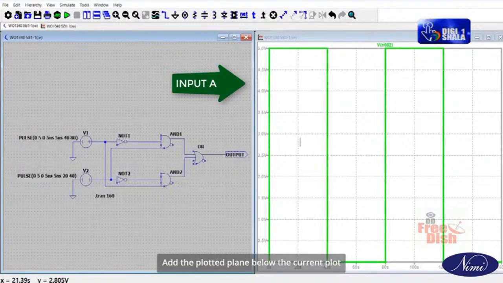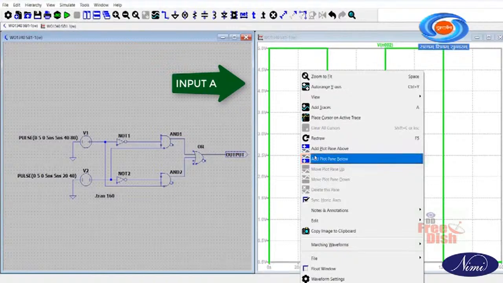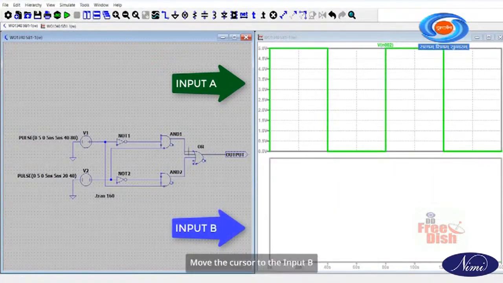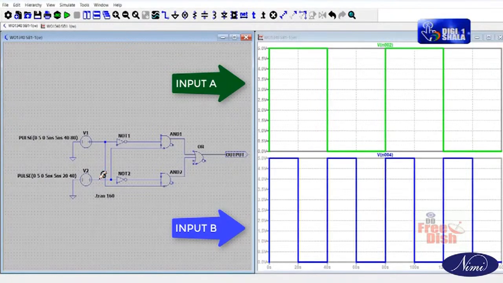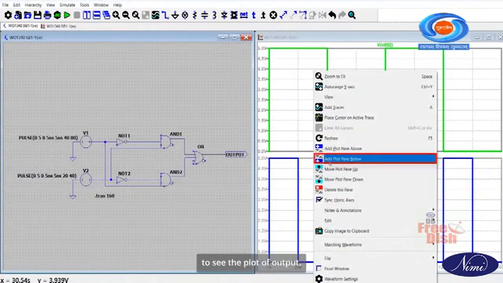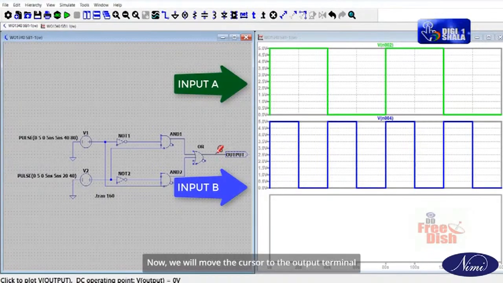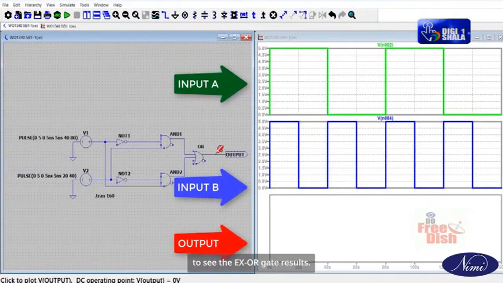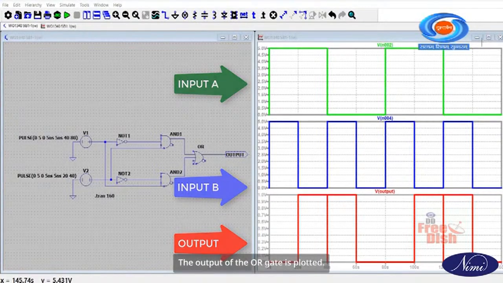Add the plotted plane below the current plot to see the plot of the next input. Move the cursor to the input B to plot the input graph. Add the plotted plane below the current plot to see the plot of output. Now we will move the cursor to the output terminal to see the XOR gate result. The output of the OR gate is plotted.